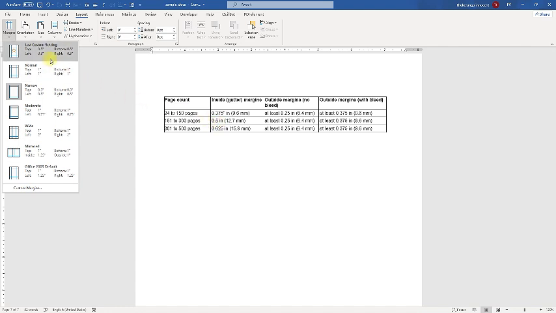Now from here we can see that the first one is the last custom setting. Normal is 1 by 1. If it is 1 by 1, 1 by 1 is bigger than 0.5. That means you can use this normal. It is allowed, you can use it. So you tick this, you mark. If your book is between 151 pages to 300 pages, then you can use normal. That is the first one.